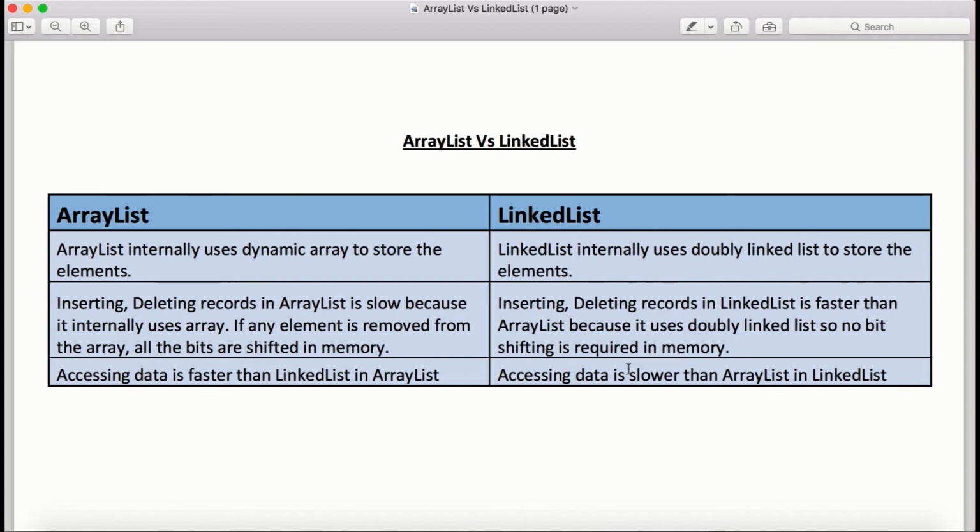So because of that, accessing data in a big linked list is slow. Now if you are talking about few elements in the list, then it doesn't matter. But if you are talking about lists that hold a big amount of values, like 1 million items, 2 million items, then in that case these things do matter. So accessing data is faster in array list, but the same thing is slower in linked list than array list.